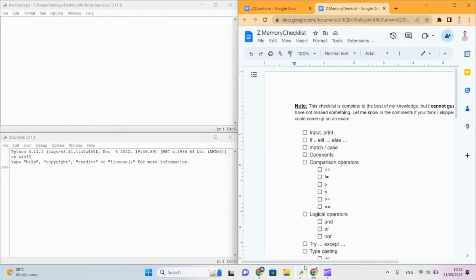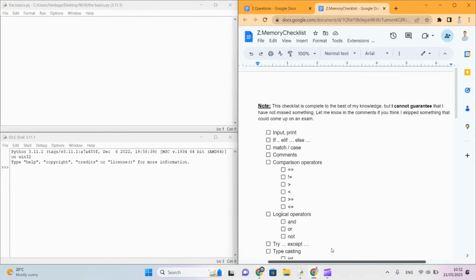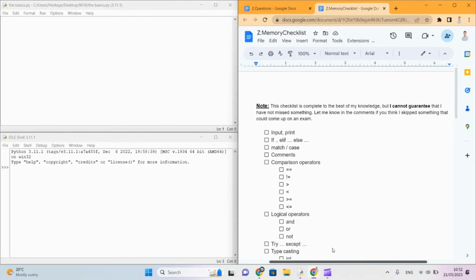But be careful because this checklist, I believe, is complete and I believe it has a bunch of stuff in it which we don't even need, but I just put it on just to be on the safe side. But I cannot really guarantee that it's complete. So if you think I missed something, I should cover something else, please let me know in the comments.